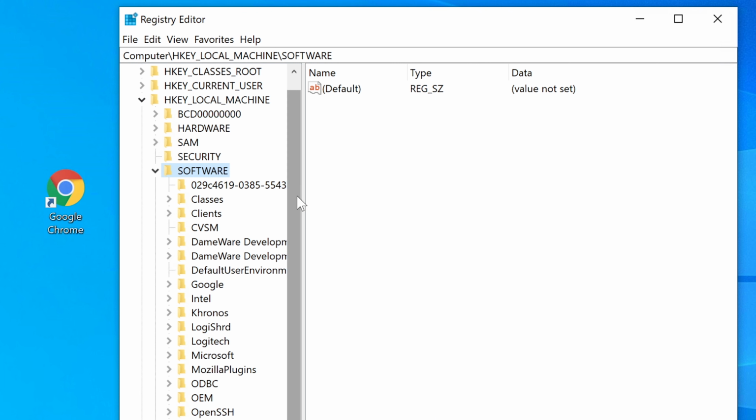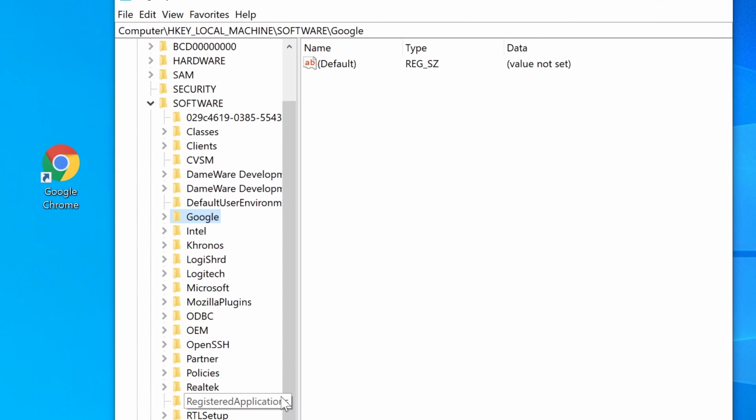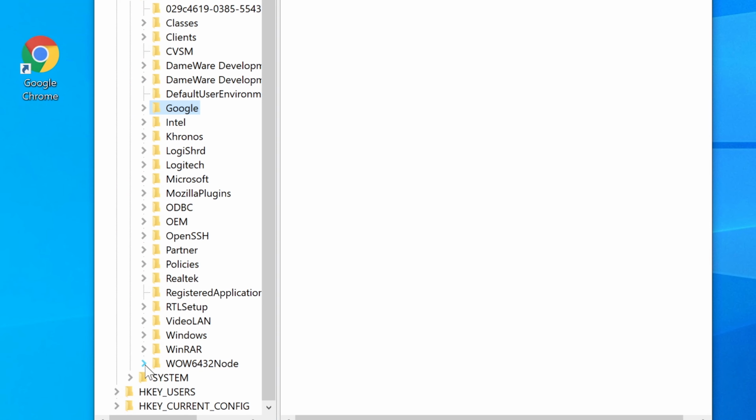We're going to expand that, scroll down, and not look for Google because we already found it. What you see here is the 64-bit subsystem of it. Here is the 32-bit subsystem, which is right here. Wow6432Node. So it goes from 64 to 32-bit, and it's a node configuration. We're going to expand that, and again, we're under software, Wow6432Node.